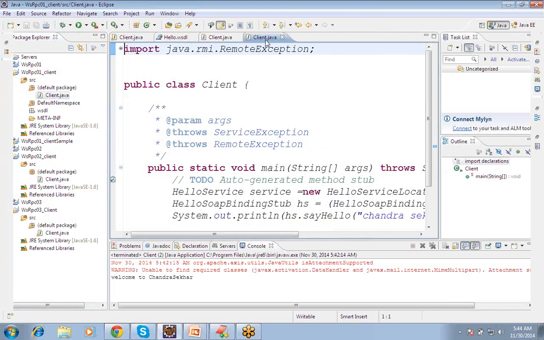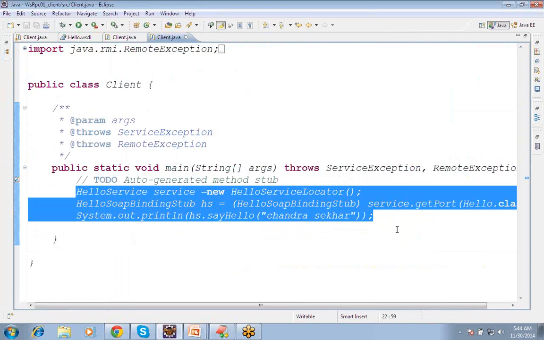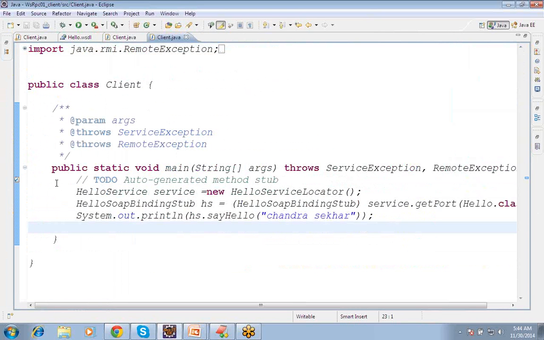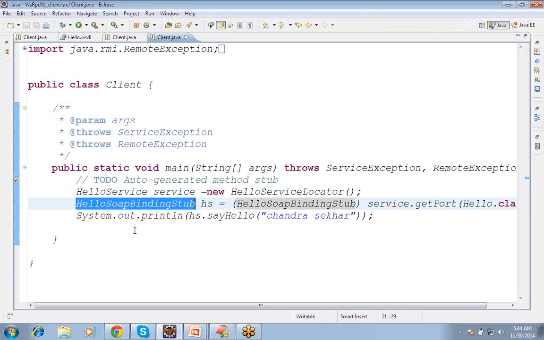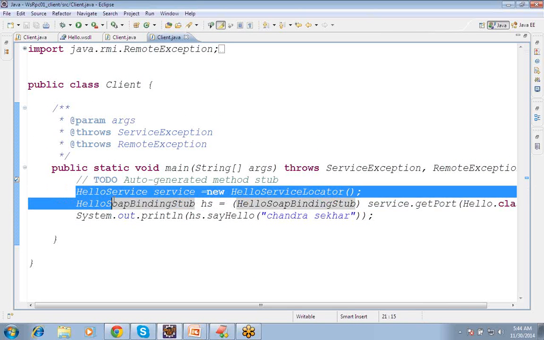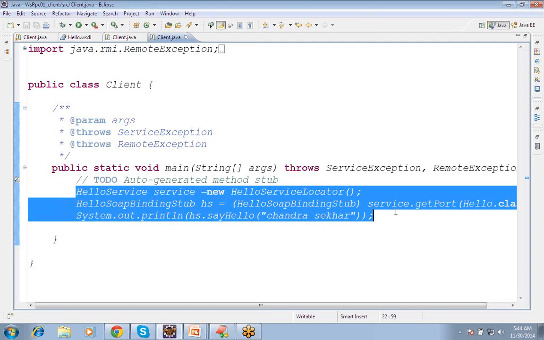Here we are writing the client application based on generated stubs: Hello service locator, Hello SOAP binding. Based on that, we are going to execute this. These are the three models in JAX-RPC. Based on these three types, we are going to call different kinds of web services.